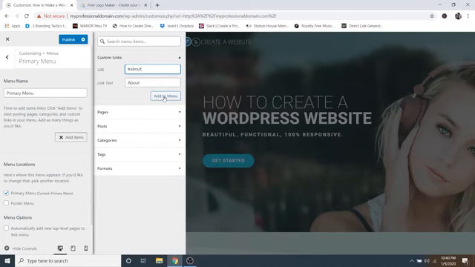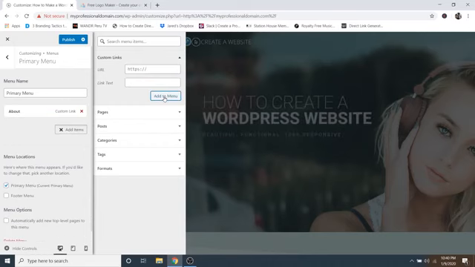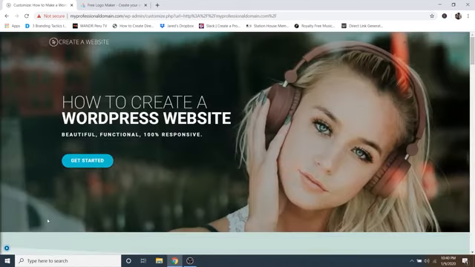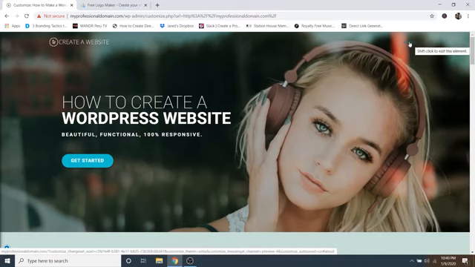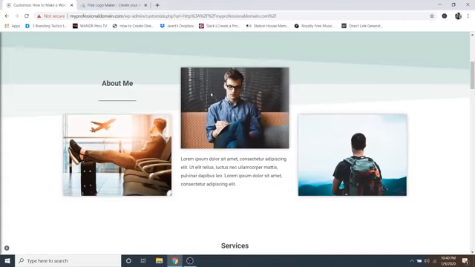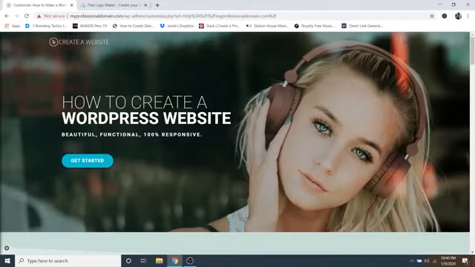Just like that. And then add to menu. And then if I just go to hide controls down here, I'm going to hide these just so you can see. So we're going to change the color so that you can actually see it. But for now, you can see the buttons up here. And if I click on it, boom, jumps to our about section. So now let's add the rest.